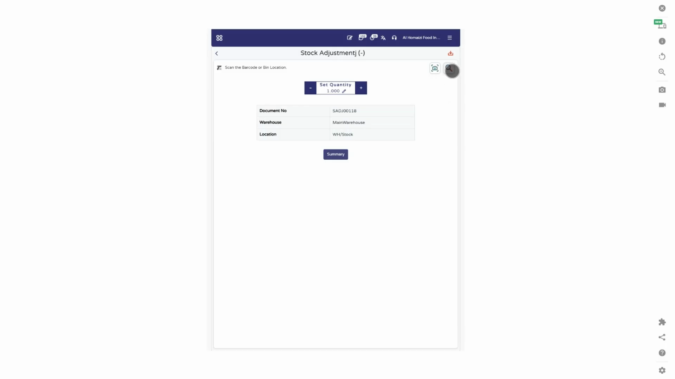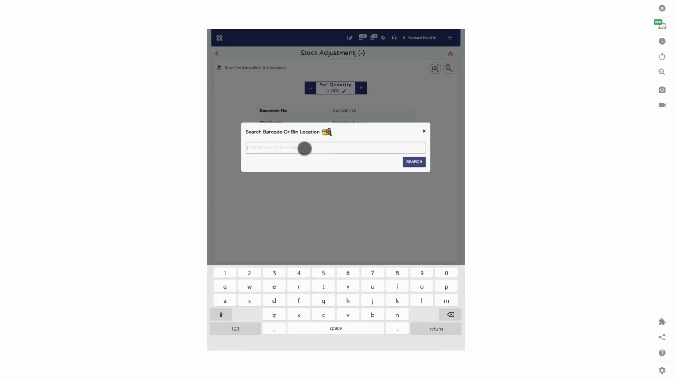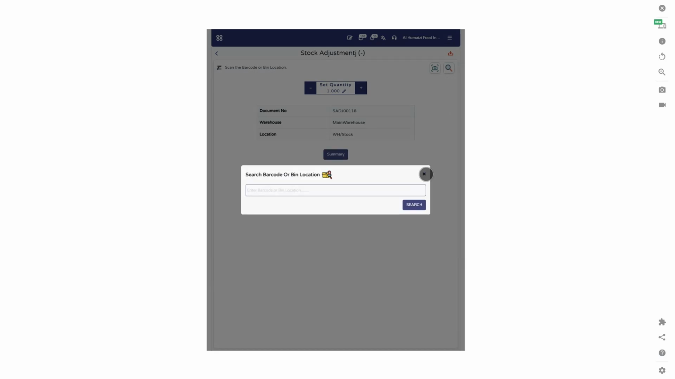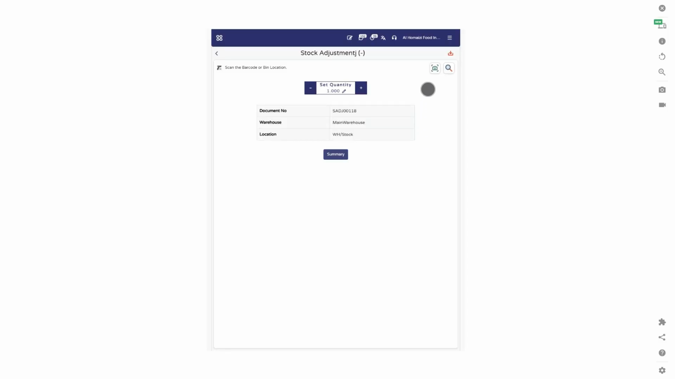Then here, if you click on this search, you have the option to search for the product or scan the product barcode or bin location. And you also have the option of this camera to scan the barcode. Then here you have the option of set quantity as well.